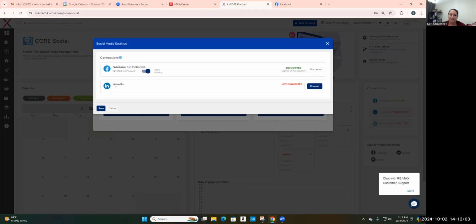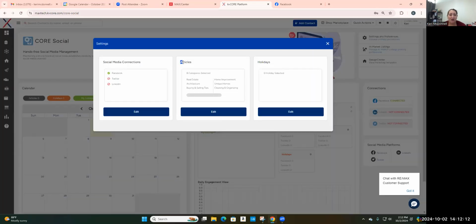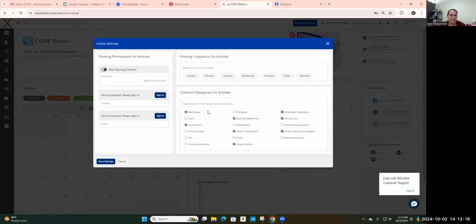I'm not really sure if LinkedIn does that as well, but Facebook definitely does. So you'll have to go back and reconnect it, okay? So we're going to save. And then on here, it says articles, right? The good thing about this is you just click it and you toggle from not allowing content to allowing content, right? So this means it's going to post on my RE/MAX Elite Portland page.